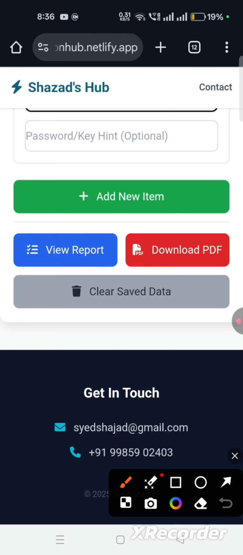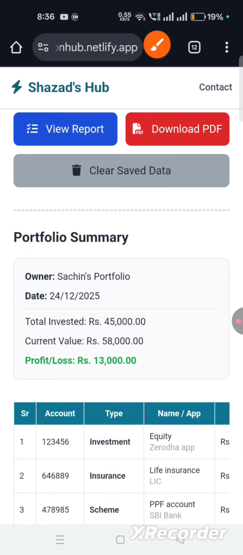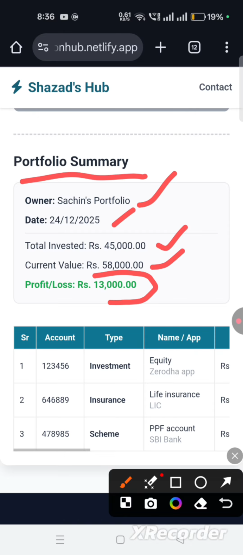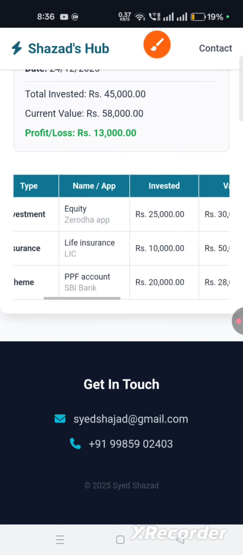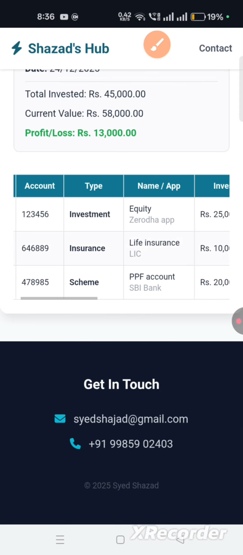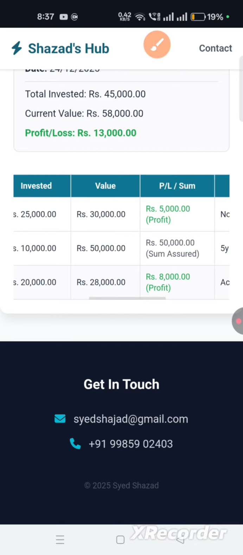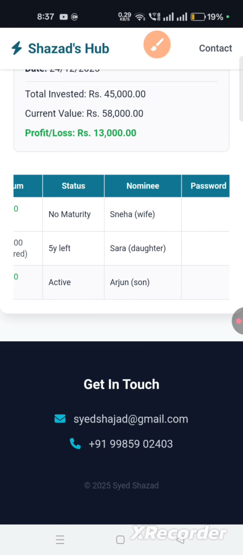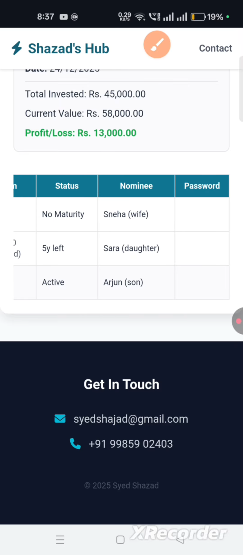I'll click on view report. Once you click on view report, it will give you the report. You have the summary details: the name of the portfolio owner, the date when it is generated, the total investment, the current value, and crucially, the profit and loss. And you also have the tabular form where you will have all the details like the account number, the investment amount, the current value, the profit and loss, the maturity status, and also the nominee.